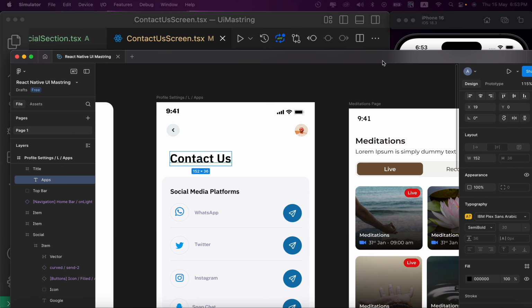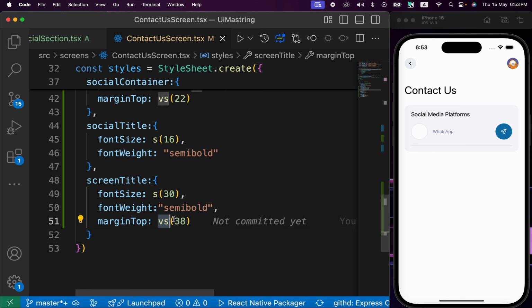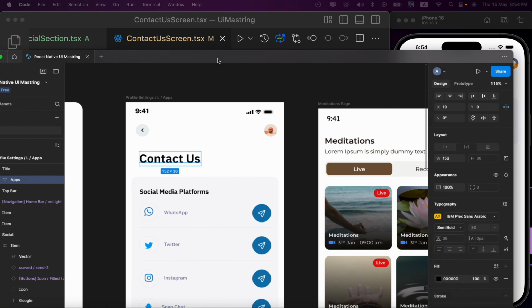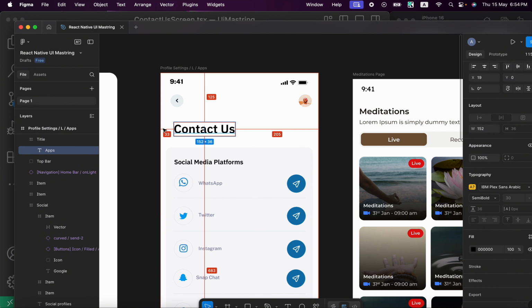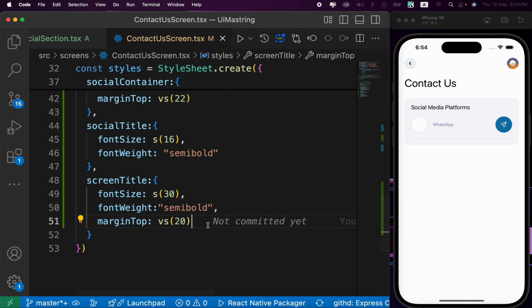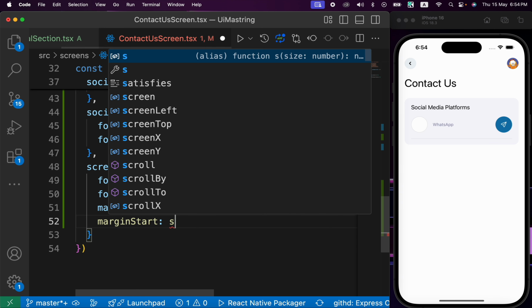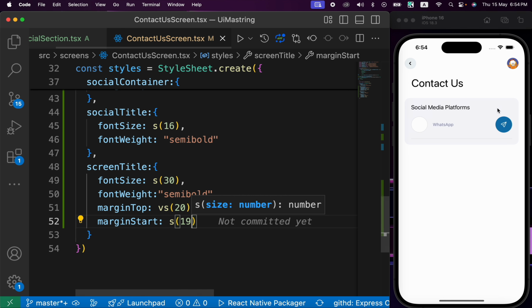I think it's a very big space. Let's try to decrease it. Here in Figma is 38, but in mobile it's a lot bigger. So let's decrease it. Let's try 20. I think 20 is better. And finally, it got some space. It's not in line with this view. So let's give it some margin start. Let's make it 19. Like this.